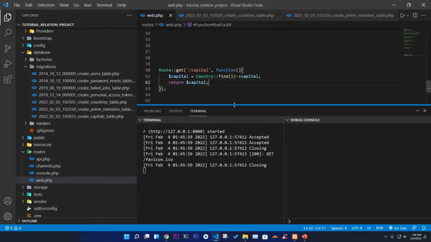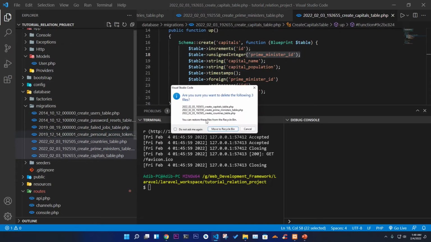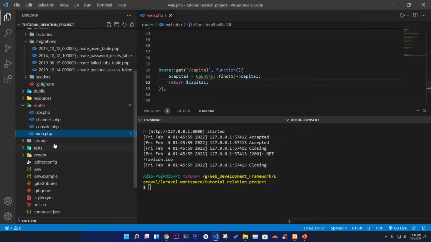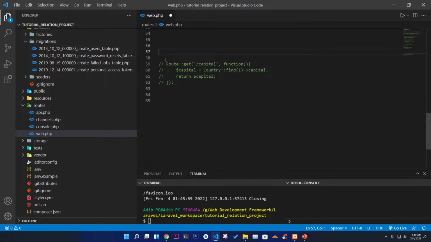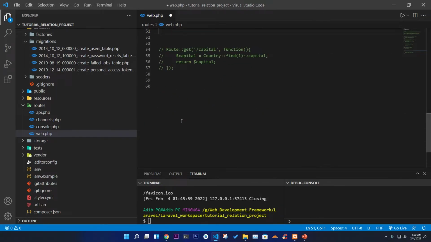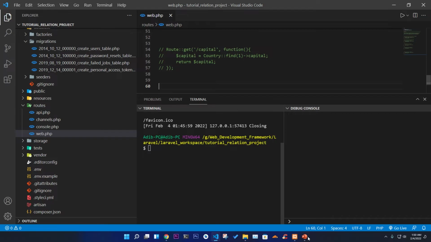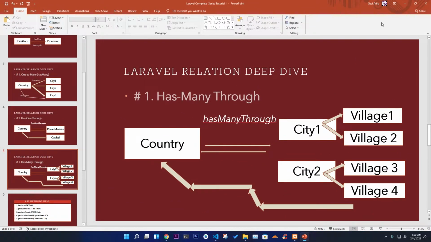Now I think I need to delete all of those things except for the countries. Let me delete everything. We just deleted everything we just did, or just comment it out, because in the later part you might need it. So at this moment we need to create 3 models: country, city and village.